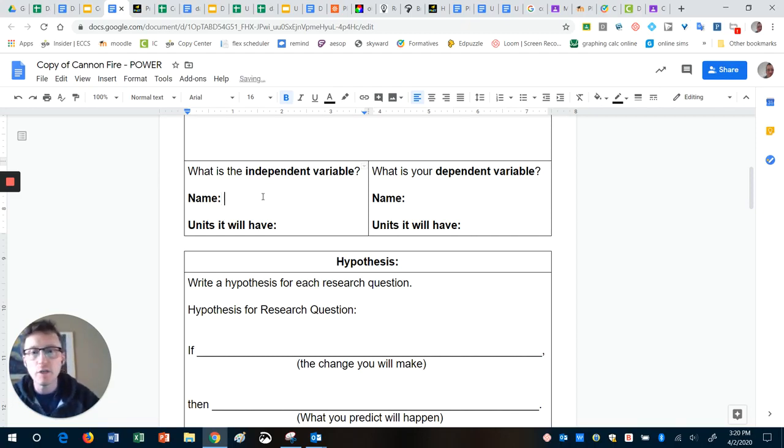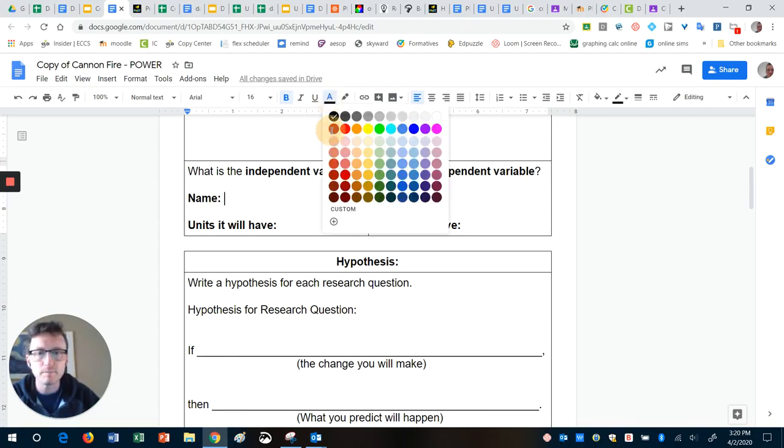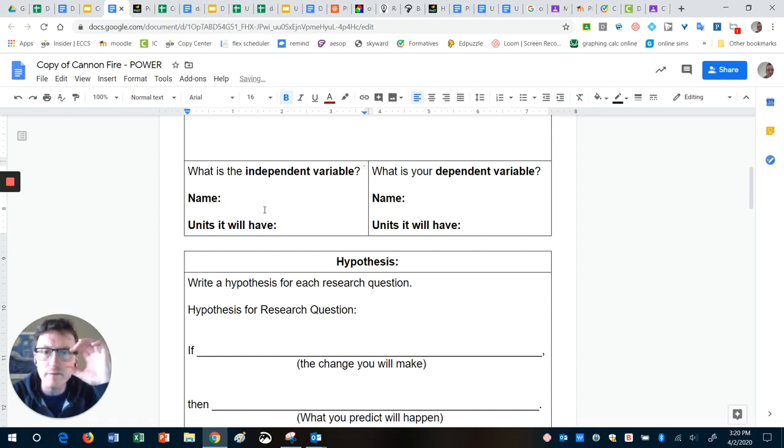In general, the independent variable, I always said I for independent. I, as the experimenter, change the independent variable. Or you are changing the independent variable. So I for independent. What are we changing? We are changing the power, which is really a velocity.